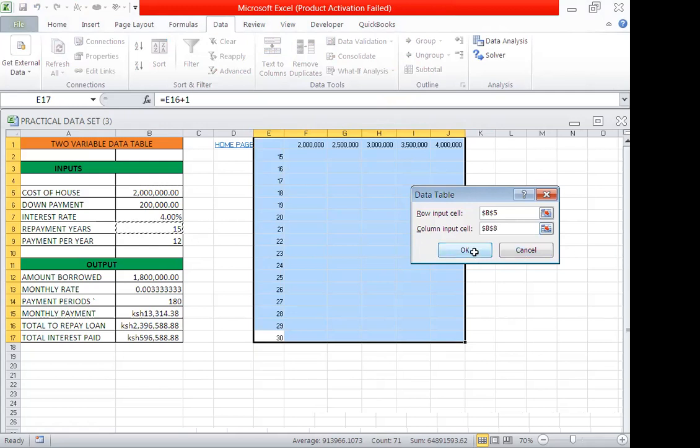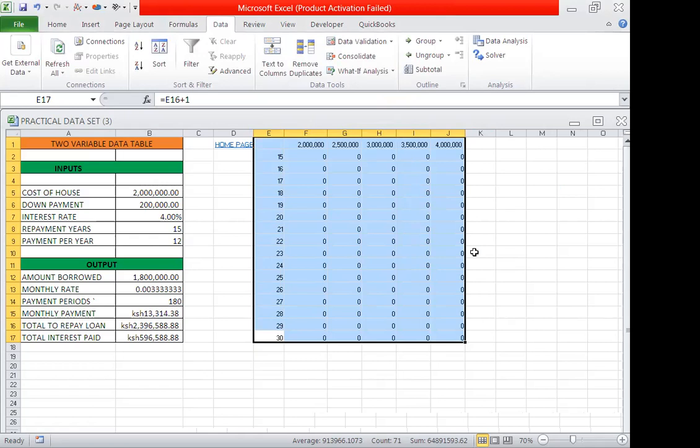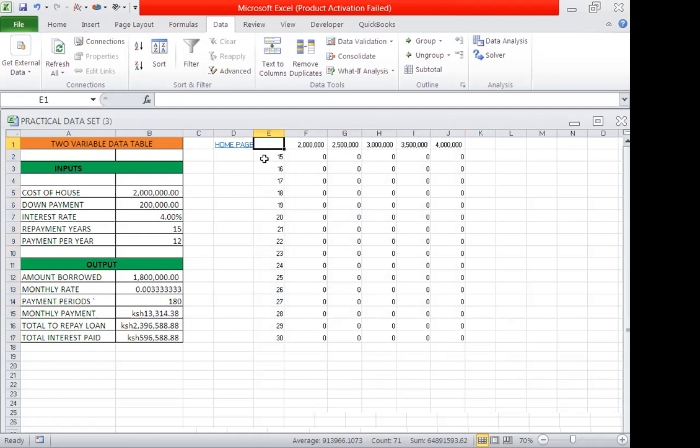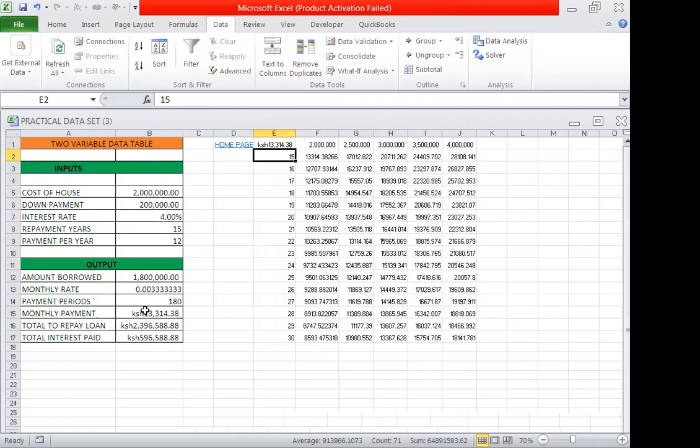So itatupea 00 because hatujapeana kenye tunataka kuangalia. So now unaweka hapo kenye unataka kuangalia. Unaona hapo that area. So nikikuja hapa and then niangalie this loan. So unaona inanipatia. So nikiomba loan ya 2,000,000 na nafaa nilipe for 15 years, nitalipa 13,314.38. What if I need to borrow 2.5?